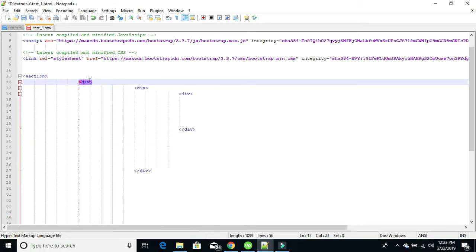And the first thing we want to do is assign a class of container for this first div that we have here. So I'll go ahead and, at the end of the word div, type in class equals container.